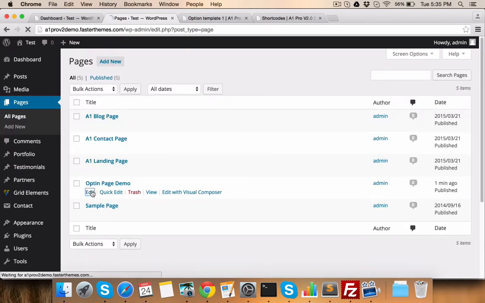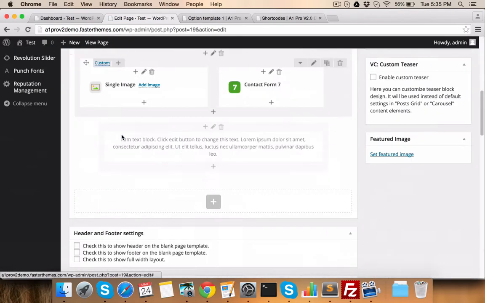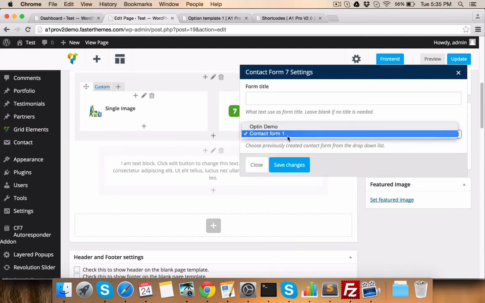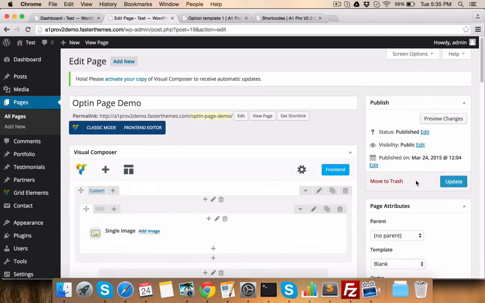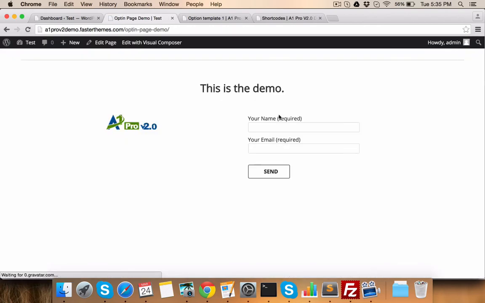Opt-in page demo, edit it. Now here we'll put opt-in demo, save changes, and update this. Now let's check. Here you go.